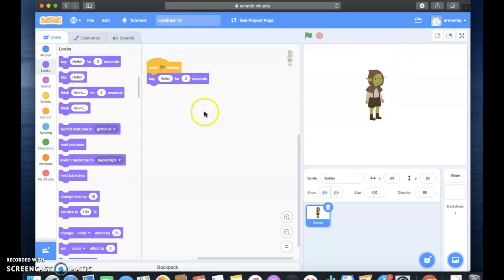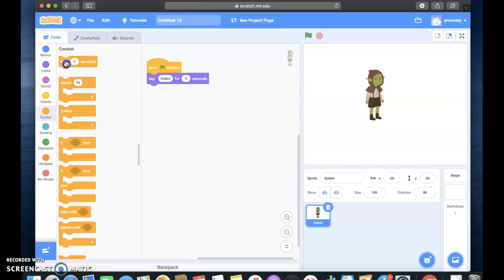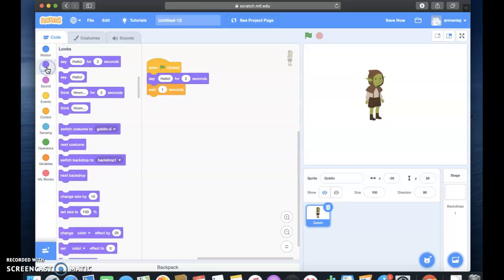I want him to continue talking, so I'm going to go to Control, click this icon here, drag it to my workspace, and then go to Looks, drag this under here, and type in, how are you doing today? Click on the flag once again to see our animation.